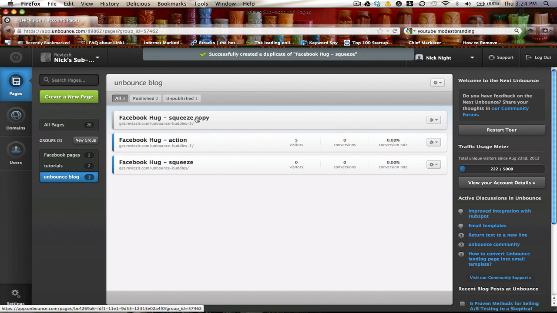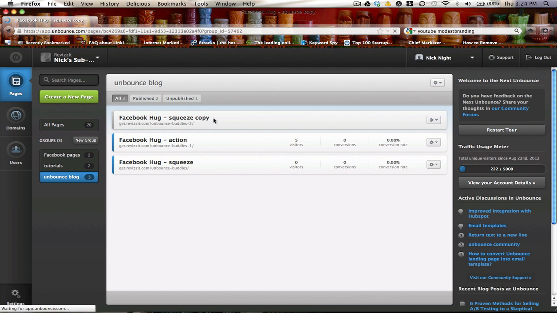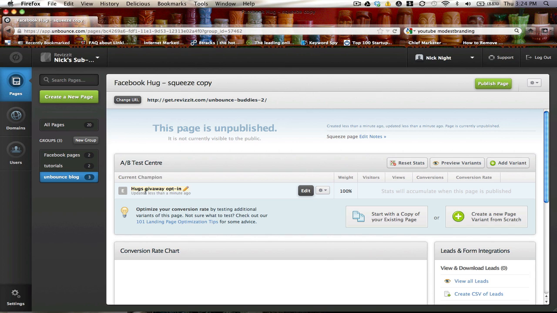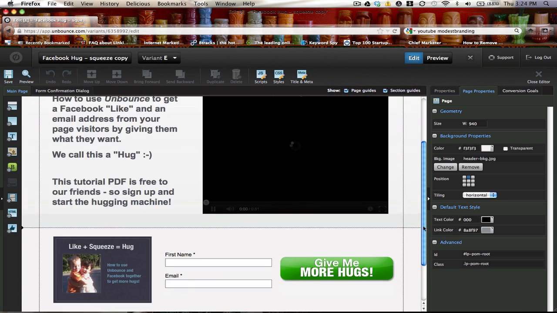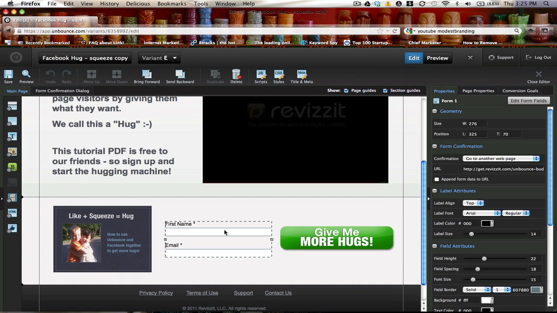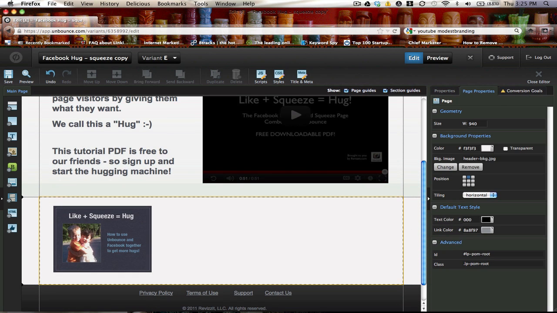Okay, so there it is, squeeze copy right up there. And we're going to go ahead and take a look at that. Okay, so you can see here we have just a single variant. It's going to be exactly identical to the one that we had before. And now we're just going to come in here and we're going to delete our opt-in form. So I'm just going to select this box and hit delete.